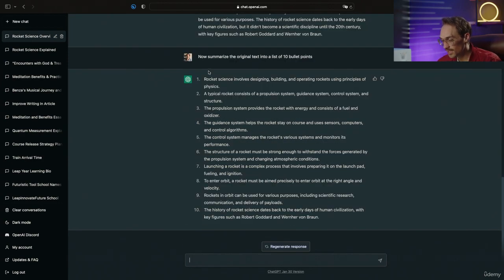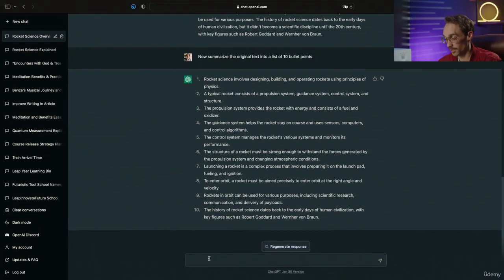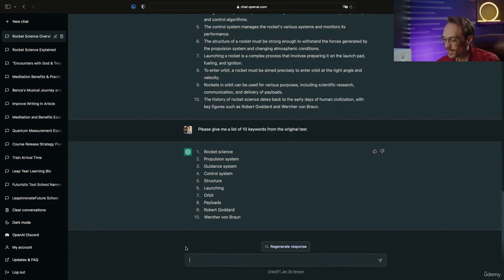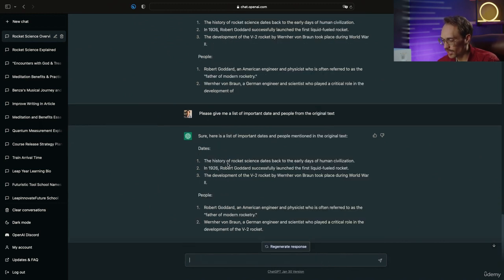For me personally, this is way easier to digest than this long article about rocket science, in which I know literally nothing about. Please give me a list of 10 keywords from the original text. Here we see ChatGPT gave us some keywords. Now we can ask, please give me a list of important dates and people from the original text. You can see here it broke down into 2 most important people and 3 important dates.